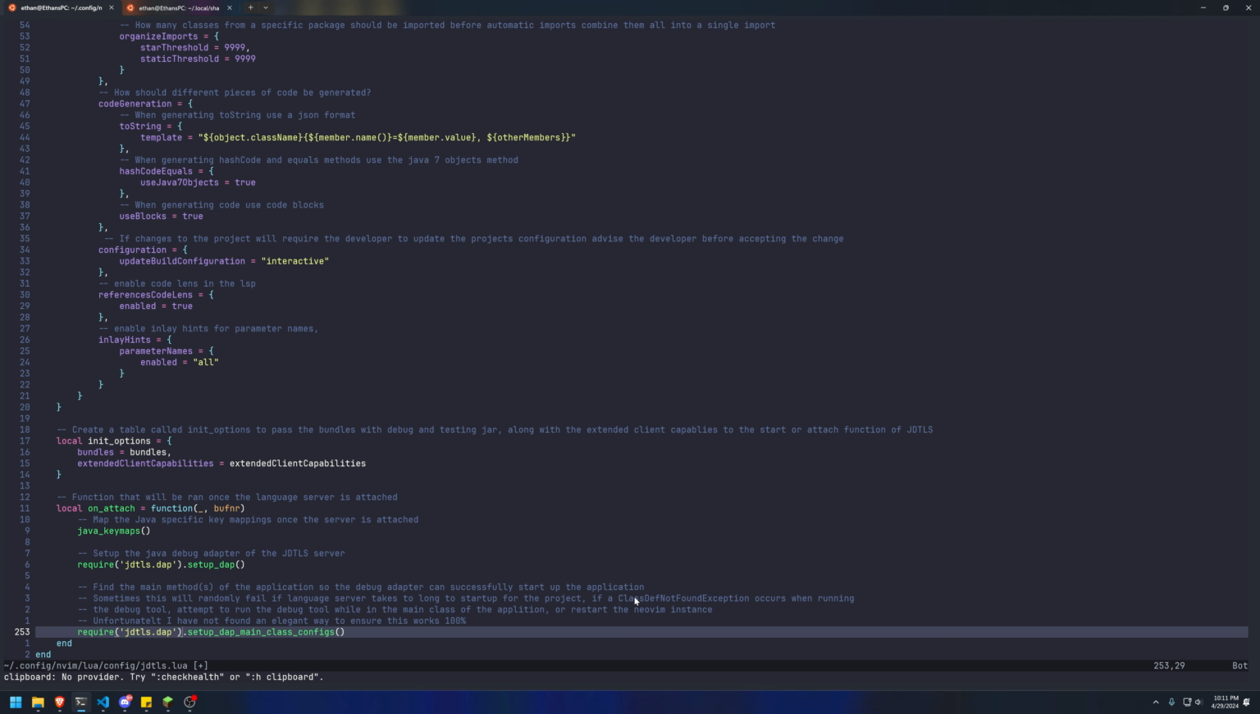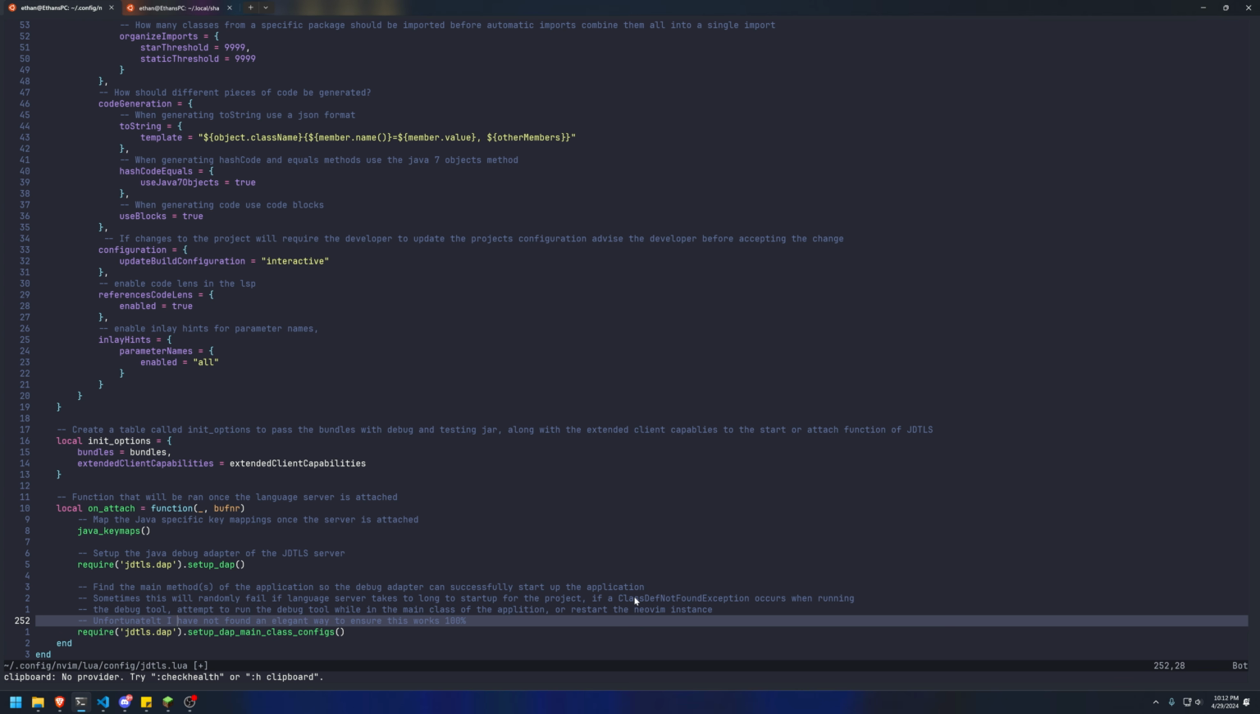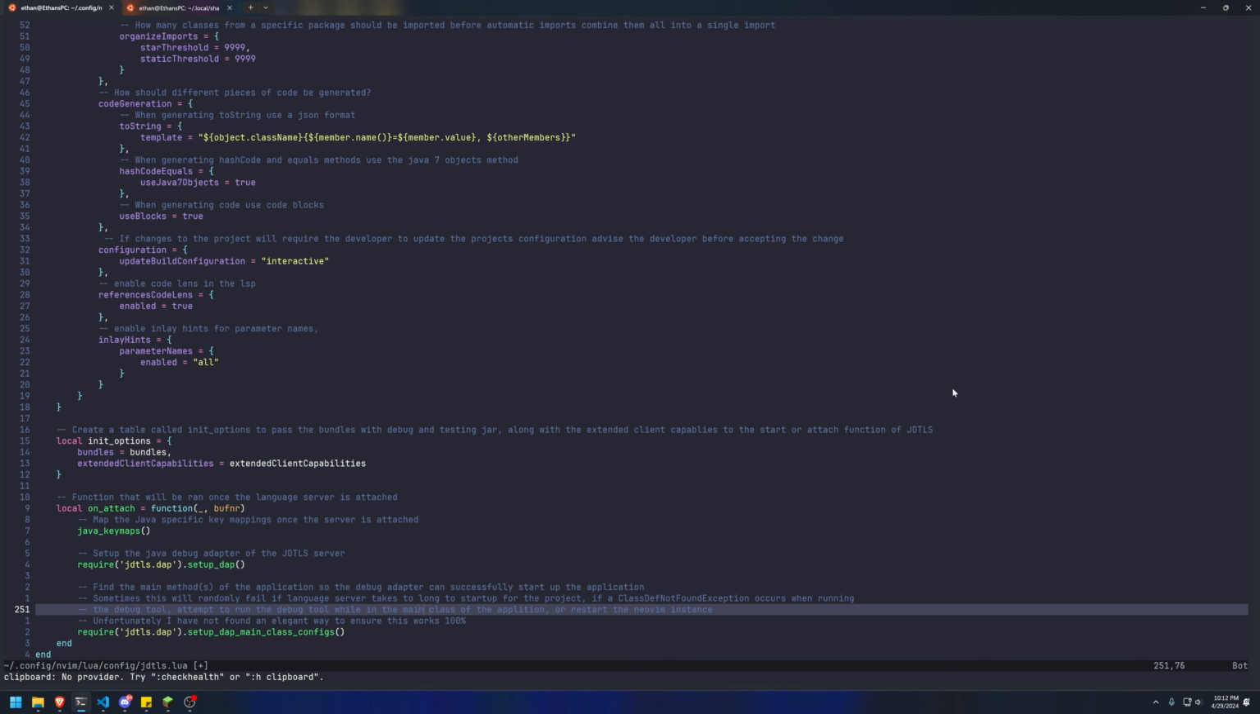However, in the plain old documentation, it says that it's not recommended to actually run it inside of the onAttach function because the entire JDTLS server might take too long to start up for the project and then it won't be able to find that main method. That's why sometimes you'll get a class def not found exception whenever you try to run the debug tool. If this does occur to you, there's a couple options here. You can attempt to run the debug tool again inside the main class of the application, and that'll typically find it. Let me fix this typo really quick because this is going to be going up on GitHub.